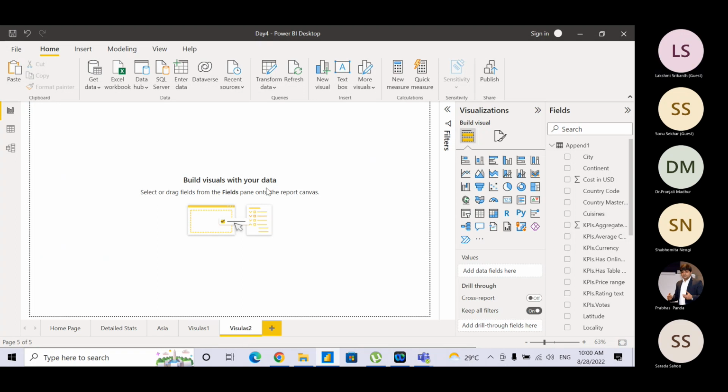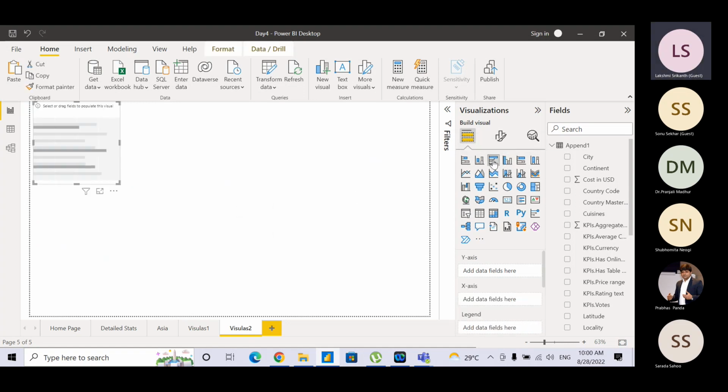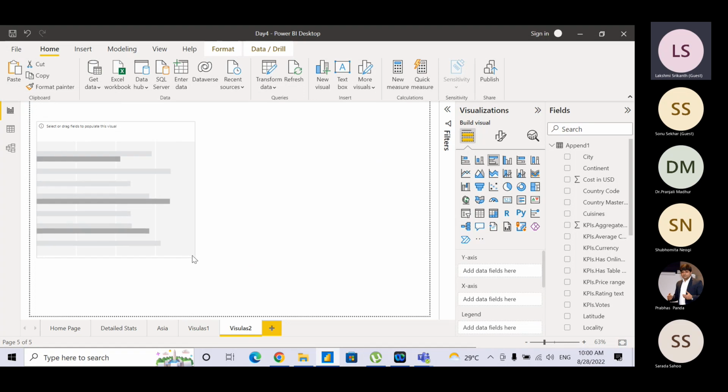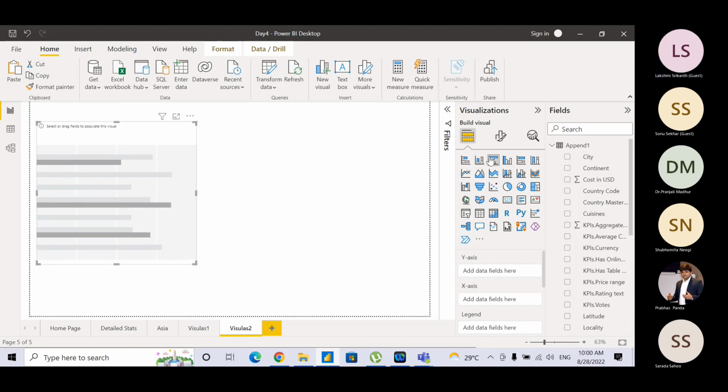Now this time, listen carefully. On the blank canvas, I have dealt with the stacked bar chart and I am done with the stacked column chart. Now I'm going to look into the clustered bar chart and the clustered column chart. So first I'm going to click on the clustered bar chart, which is the third visual image that I have brought in onto the canvas. Third one, clustered bar chart.